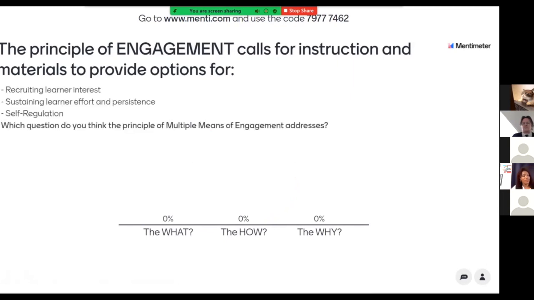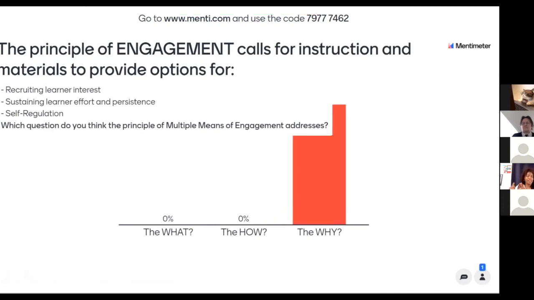And obviously the next question would be the why. Engagement is the why. So you can vote for this one if you want to, but you don't have to. But the principle of engagement calls for instruction and materials to provide options for recruiting learner interests, sustaining learner effort and persistence, and self-regulation. So this is the why.